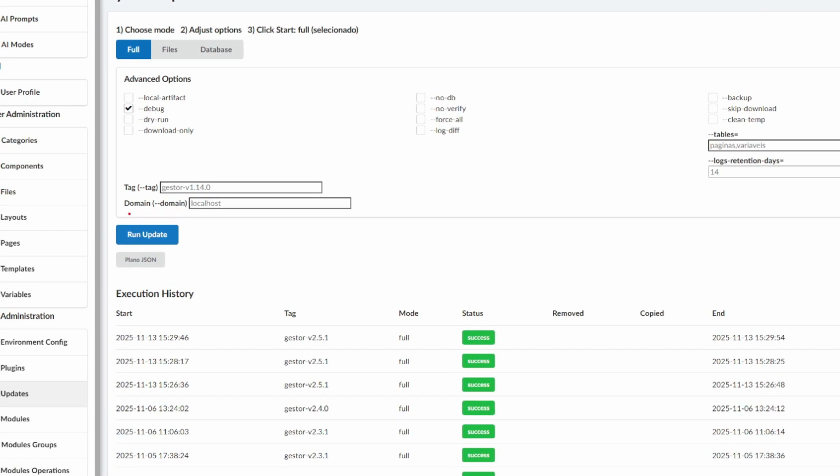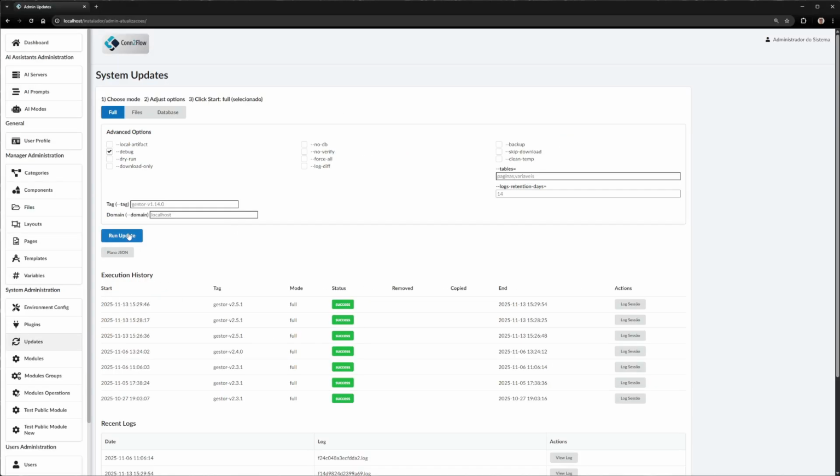You also have advanced settings. Just click to check the boxes. You can configure various options, including choosing the tag directly from GitHub. Finally, click the Run Update button.